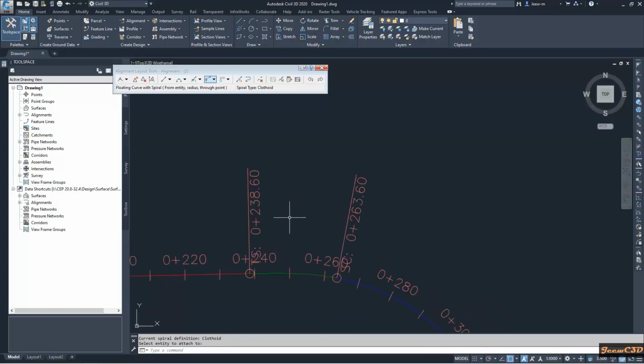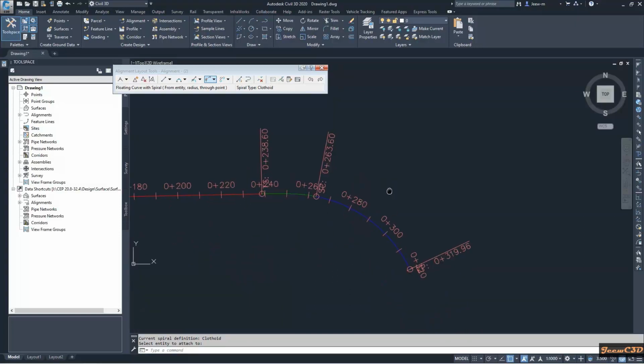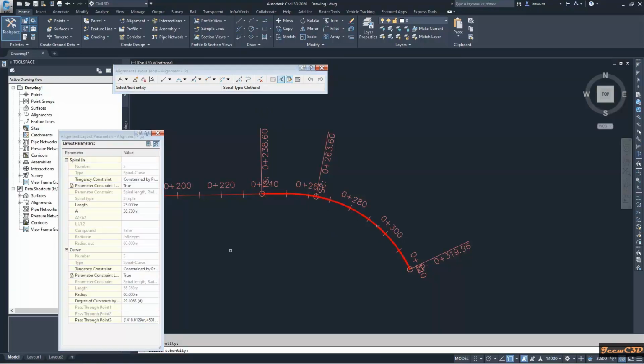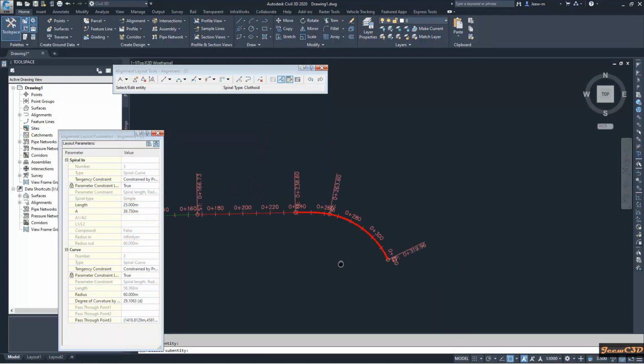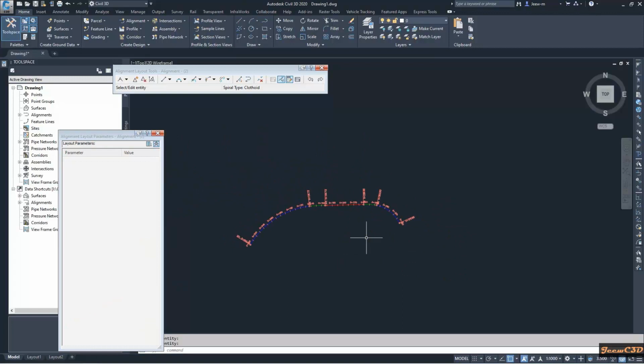Here also you can see my 25 meter spiral is added, and if you see this radius here, it is 60 meters and the spiral length is 25. So that is how to add a simple spiral or single spiral to a curve or a line in Civil 3D. In the next video, we will see how to add reverse spirals and compound spirals into Civil 3D alignments.